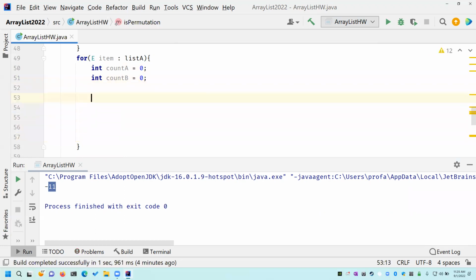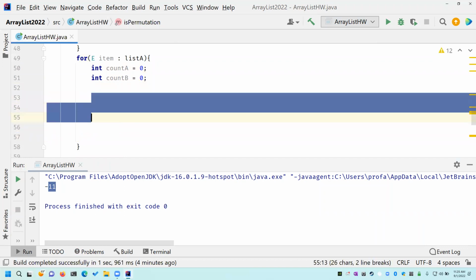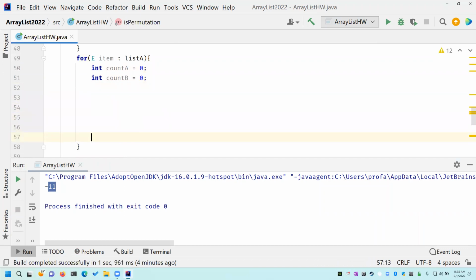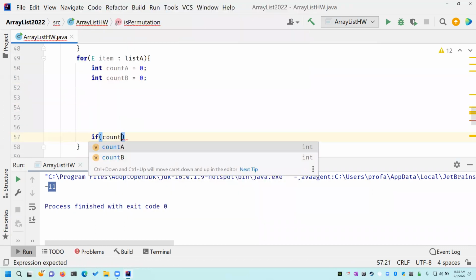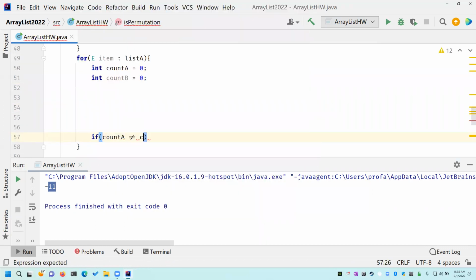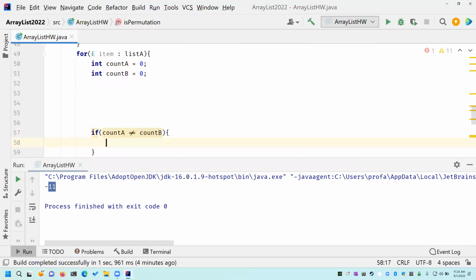And then do the actual counting in the middle, which there are a couple different ways to do, but I'm going to go ahead and do it manually. And then at the end, I'll ask, if countA is not equal to countB, then return false. If I've got a count mismatch, then I'll return false. Otherwise, I'll just go on to the next item.